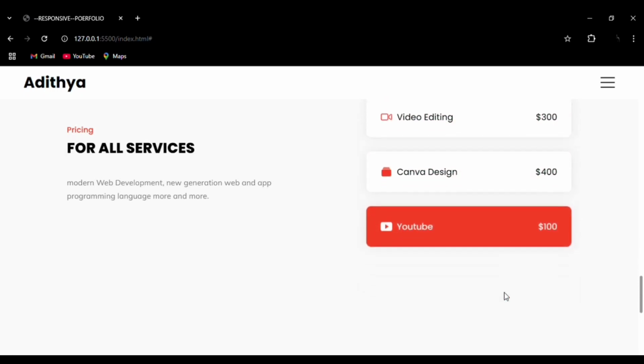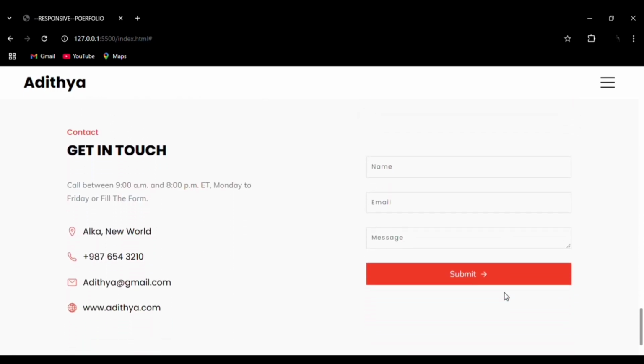And then we can go to the contact section. You can see we integrated the icons as well as the form. Whenever we hover onto the button, the color also changes as well as the arrow mark will shift towards upside.